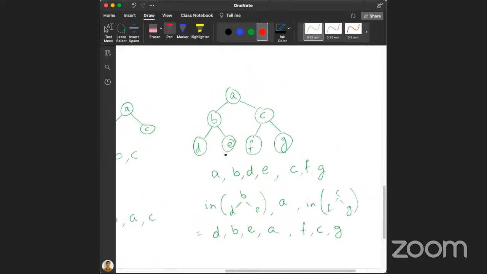So it's like this. You make this arc first, this arc, then this arc, and then this arc. Basically, you do arc by arc. If you see, it is D, B, E, then A, then F, C, G. Okay.